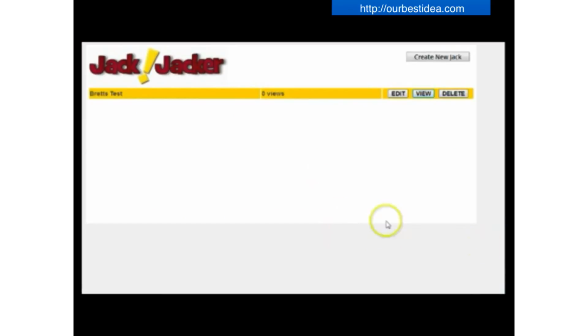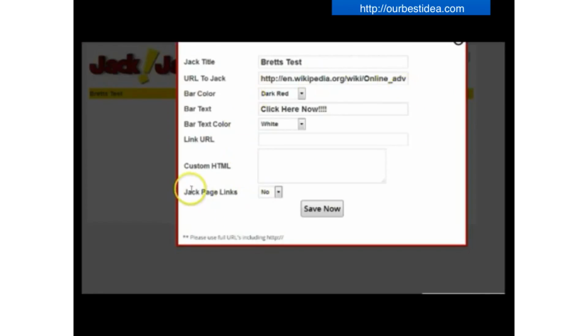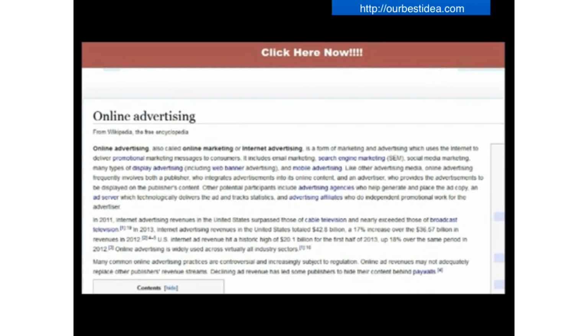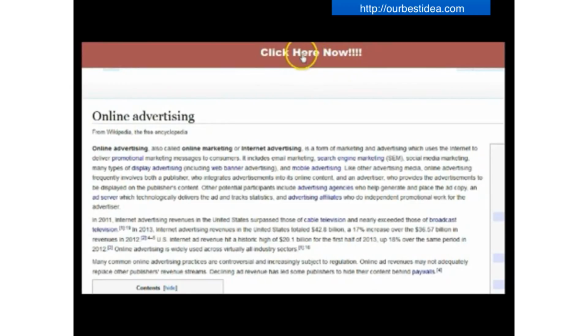Alright, so the first thing I want to do is go ahead and edit that, and you're going to notice something here that says Jack Page Links. I have it set to no, and no is the default. I'm going to go ahead and change this over to yes. I'll click on Save Now. And now let me view the page and see how it's different. Okay, so it doesn't look any different at all. It looks exactly the same. It's a Wikipedia article, it's got my bar and my call to action text.